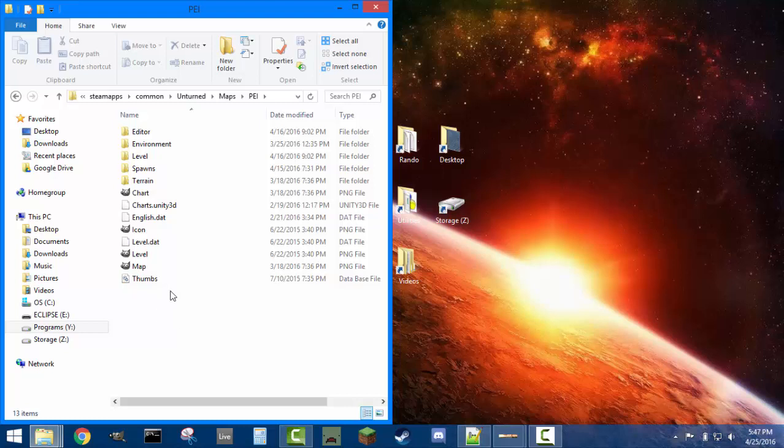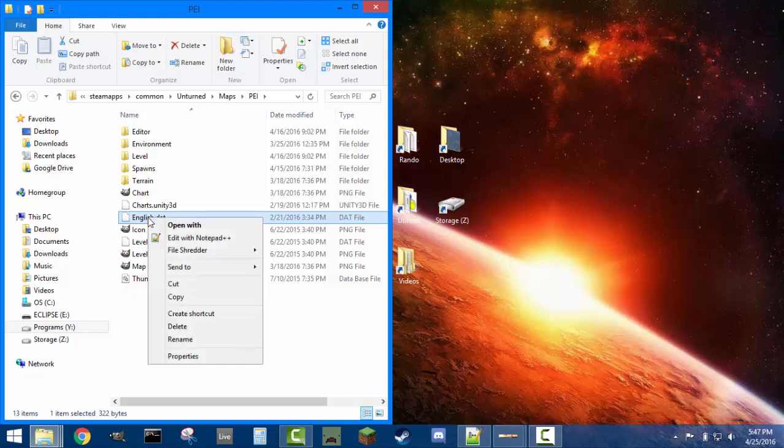So, starting with the description, you're going to want to open up this English.dat, and it's a .dat file, and if you have Notepad++ or just regular Notepad, you can open it with that. I'm going to show you guys how to open it with Notepad, because obviously with Notepad++, it's right there. So, if you want to open it with Notepad, click Open With.